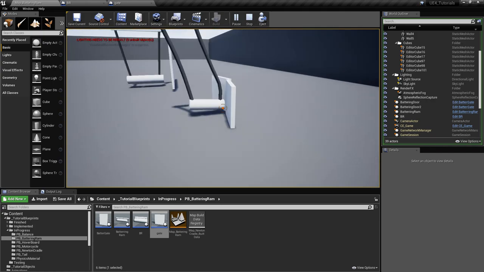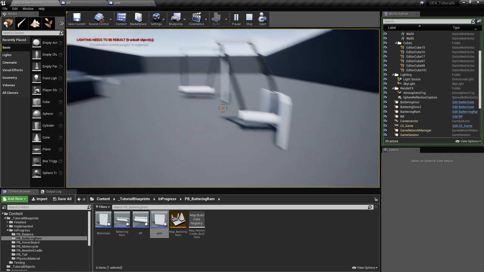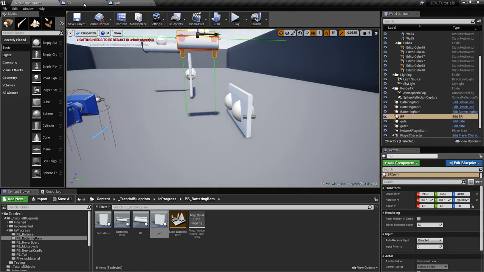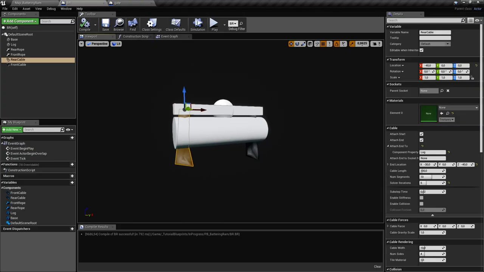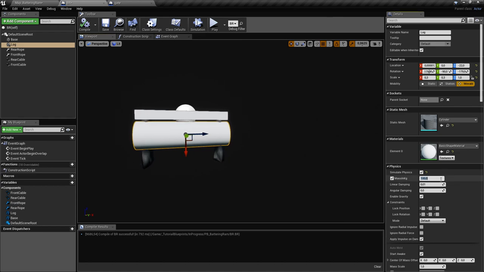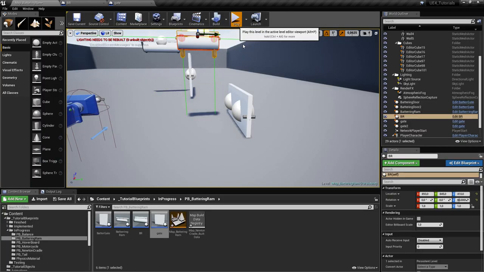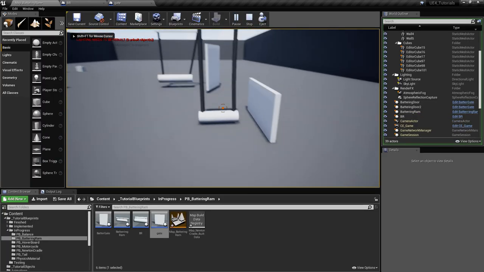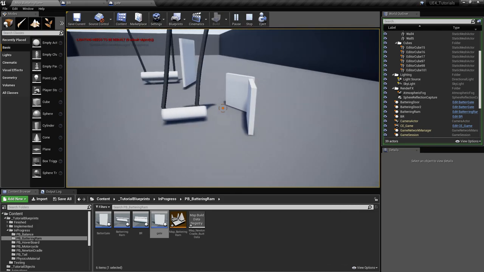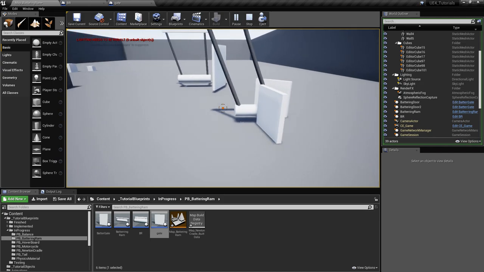It works less fast than the other one, because if we look into the battering ram right here, and look at the mass of the log, we'll see it's 24 kilos. So if we take this up, let's say to 200, it should have a stronger effect on the doors. So as you can see, it breaks them down a lot more easily.